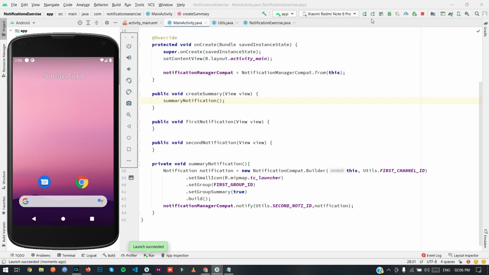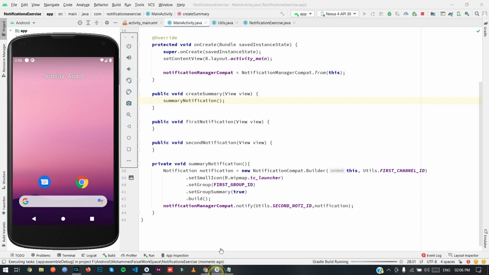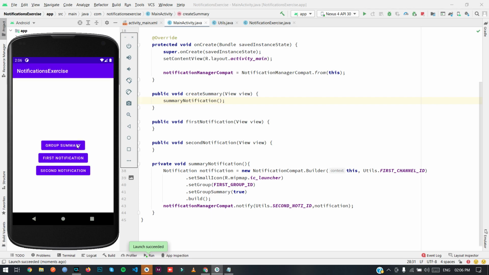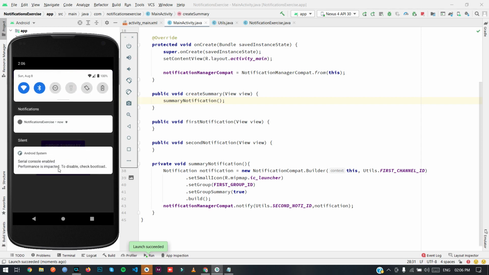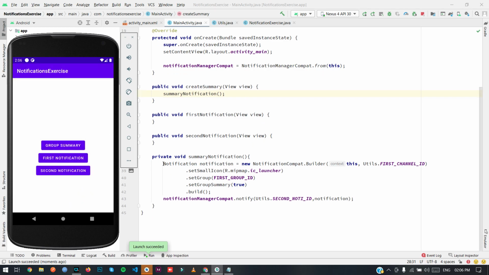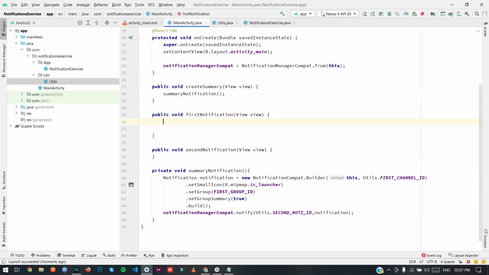It's not, sorry, I have connected all my devices. Just check. As you can see, our summary is created. Now let us create our first notification and second notification. It will be shown in this same group.